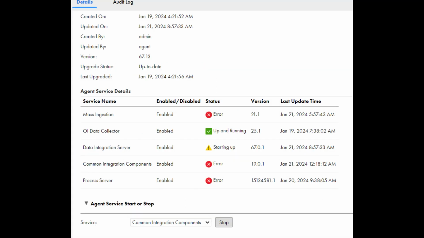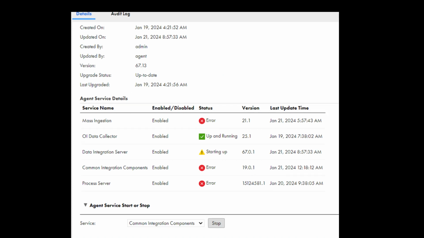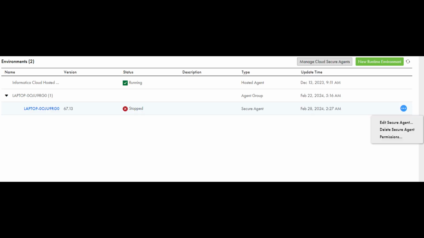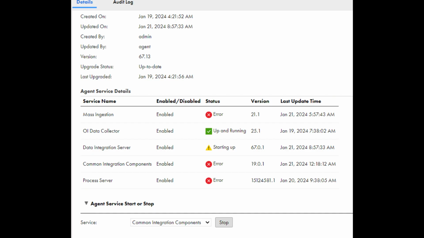So we have that many services available in IICS. We can see all of this in the administration page. Whenever a service is not working or has stopped, we can restart the service or stop it, so it won't affect the other services as well.